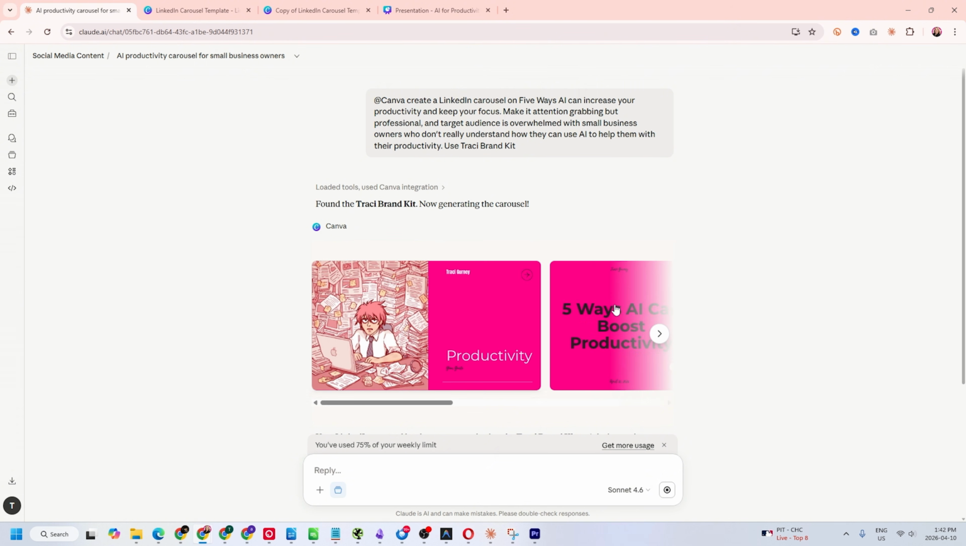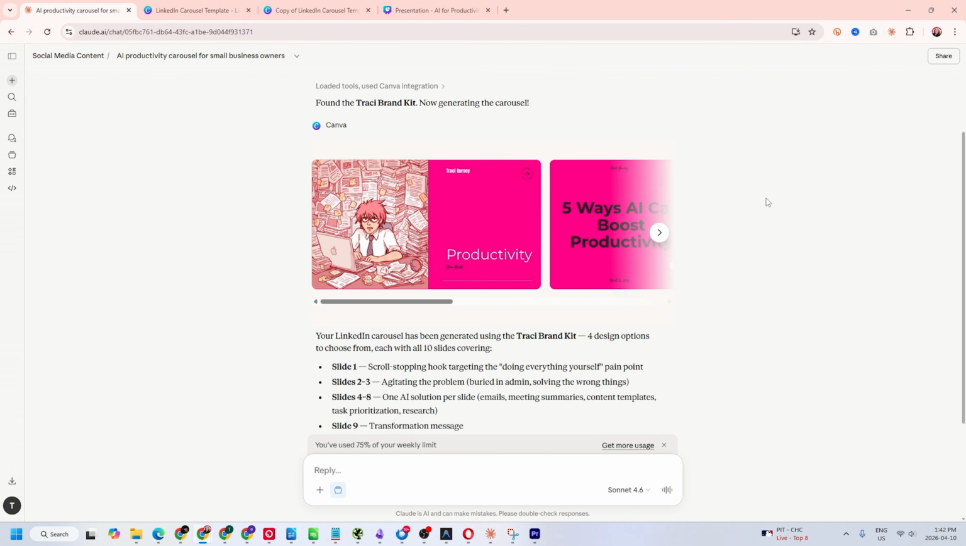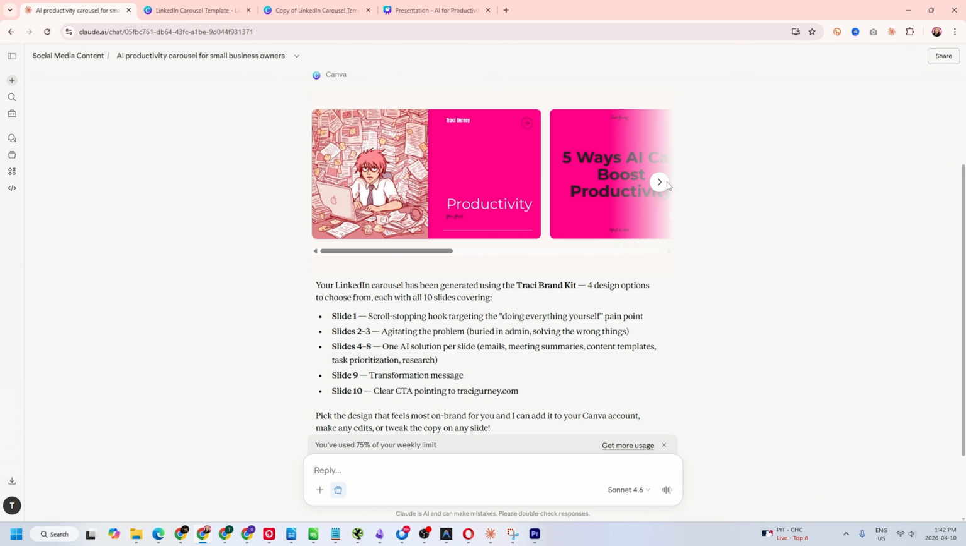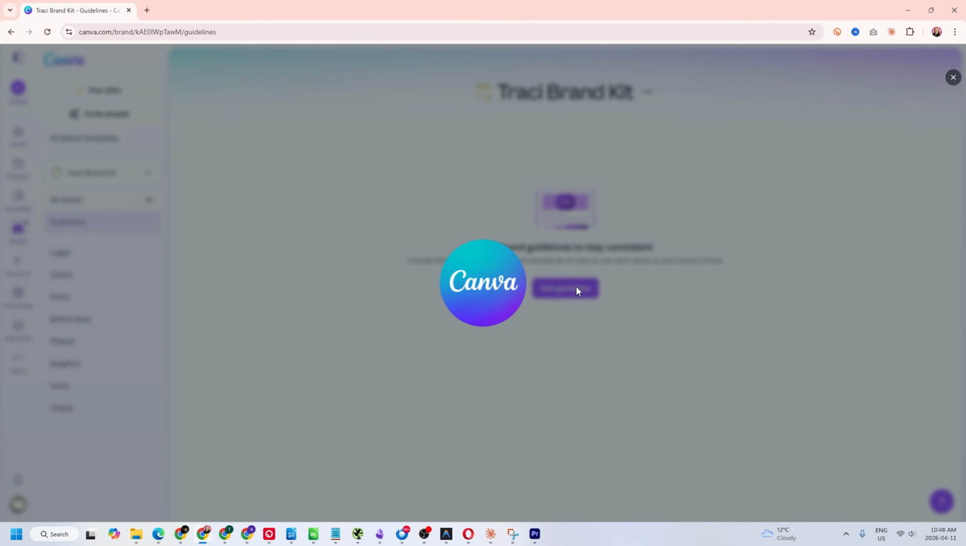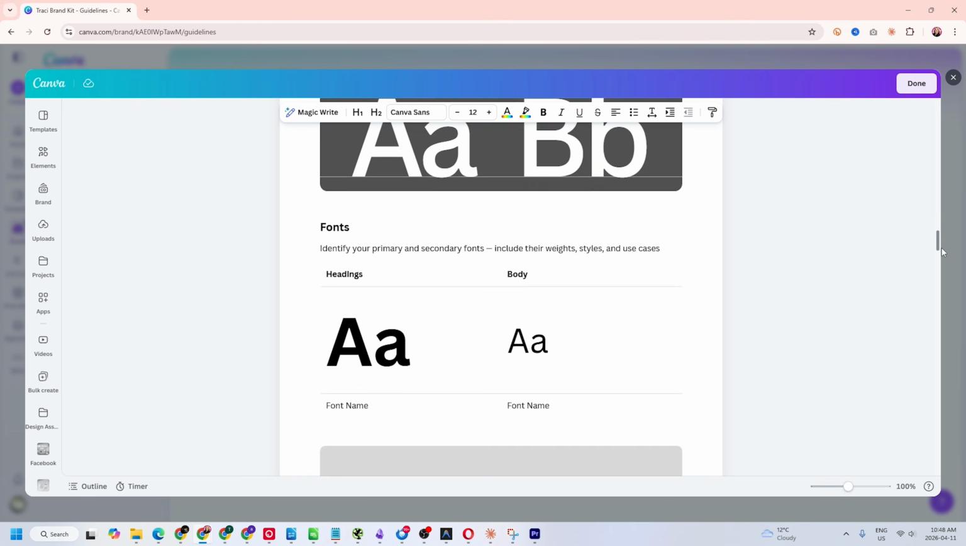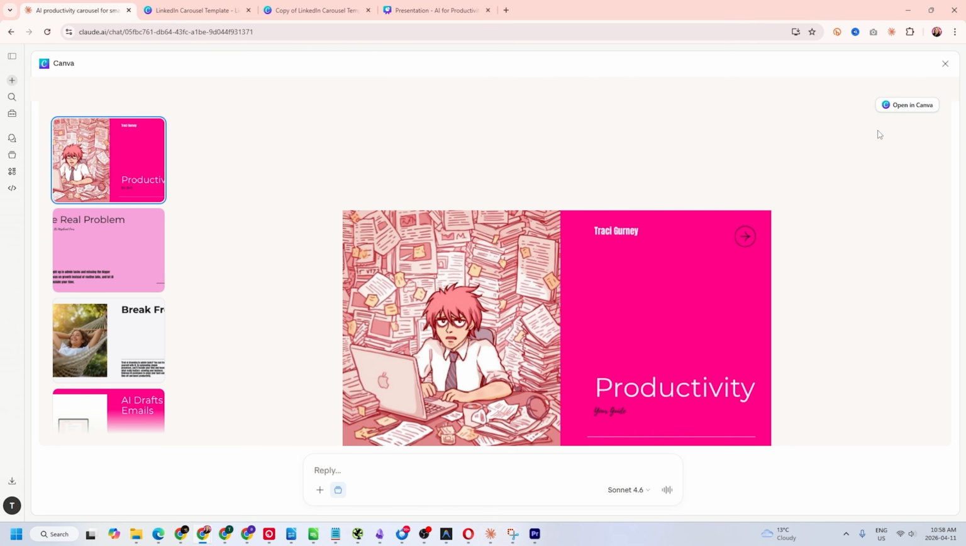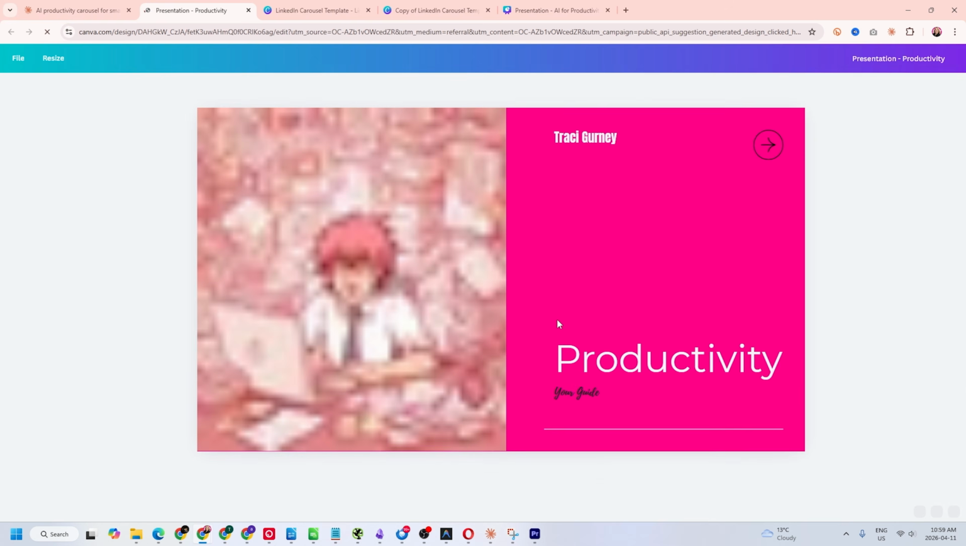This is close. It does have my colors. It looks like it has my font as well. And this particular brand kit doesn't have a lot of content, so it doesn't have a lot to work with. So I'm going to give it a pass on this one. But if you go into your Canva brand kit and really fill it out, Claude will do so much better. And again, generate designs and start playing around with it in Canva.